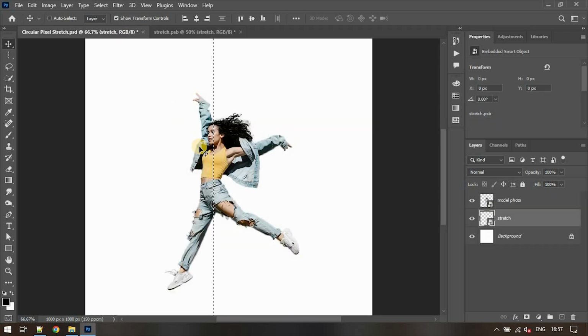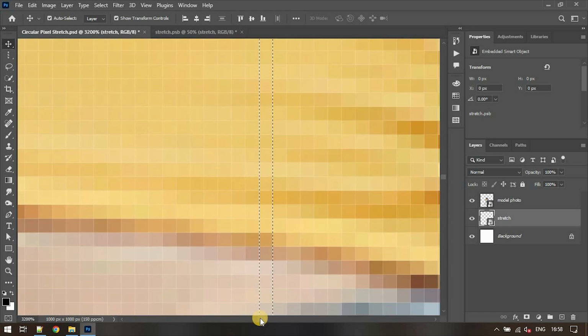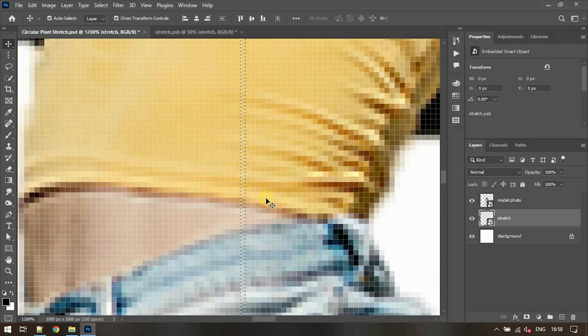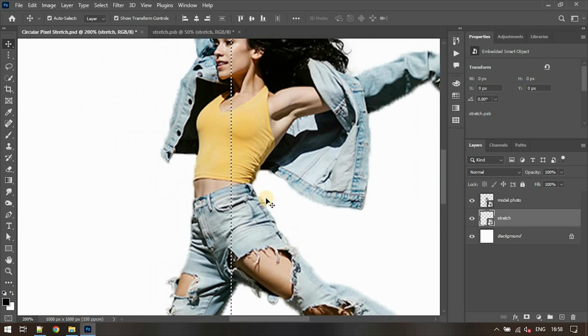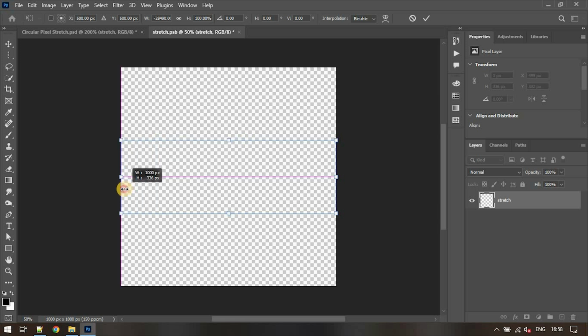Also, if you come here on the main document and zoom into it, you can see it selects a single column of pixels. So here's what we are getting in here. So let's get back here, and now stretch it, not proportionally but stretch it sideways to the end here, and press Enter or Return.